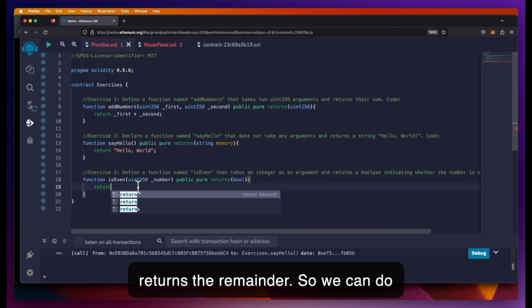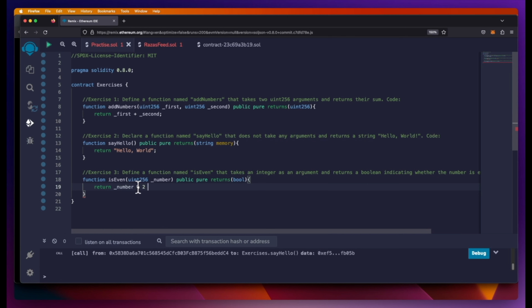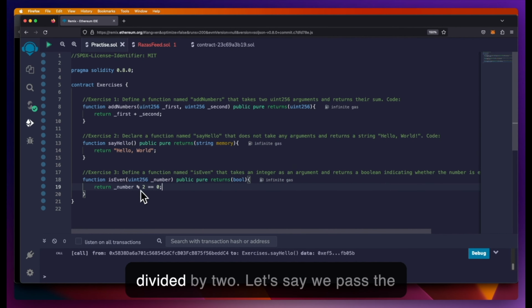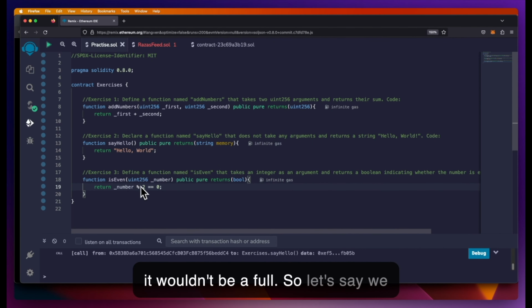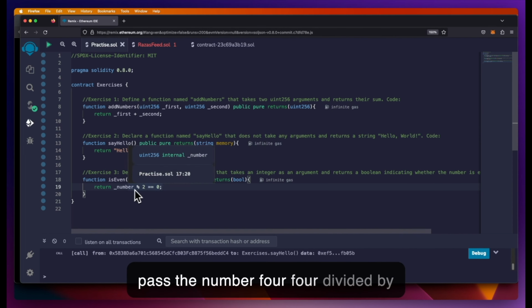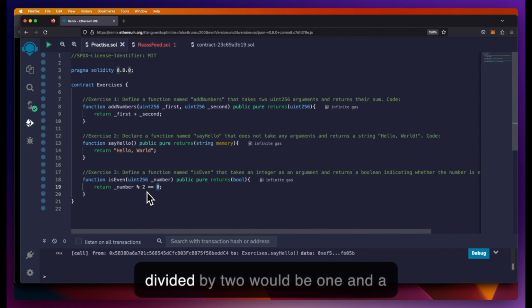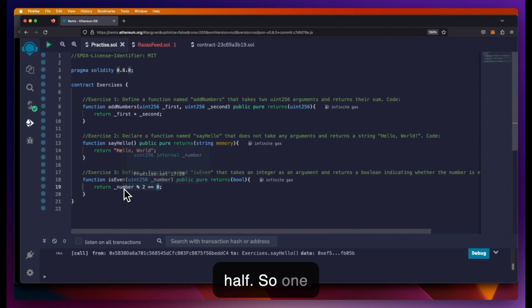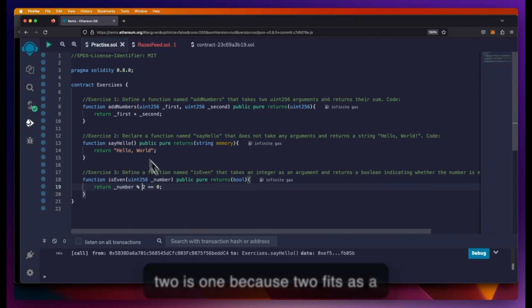So we can do return number modulo 2 equals 0. And so any number that's passed is divided by 2. Let's say we pass the number 3, 2 fits in there once. The remainder is 1. So let's say we pass the number 4. 4 divided by 2 is 2. So there's nothing left to be divided. And so 0 will be returned. In the case of 3, 3 divided by 2 would be 1.5. So 1 is kept. So the remainder of dividing 3 by 2 is 1. Because 2 fits as a whole only once inside of 3.